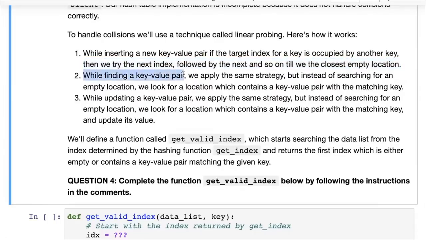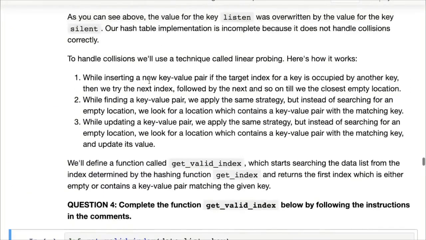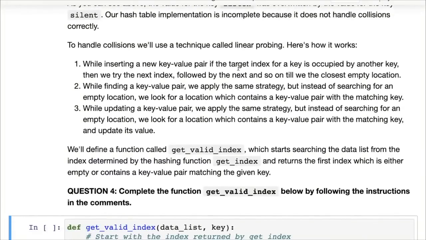And then while finding a key value pair, we apply the same strategy. But instead of searching for an empty location, this time we search for a location which contains the key value pair with the matching key. We get the hash of the key that we want to find, and then we check if that position is occupied by another key, not the same key. Then we try the next index, and the next, till we find a position which is occupied by a key value pair for the same key. And if we find an empty position, that means the key does not exist, because if it did exist, then it should have been somewhere in that string of searches that we just did.